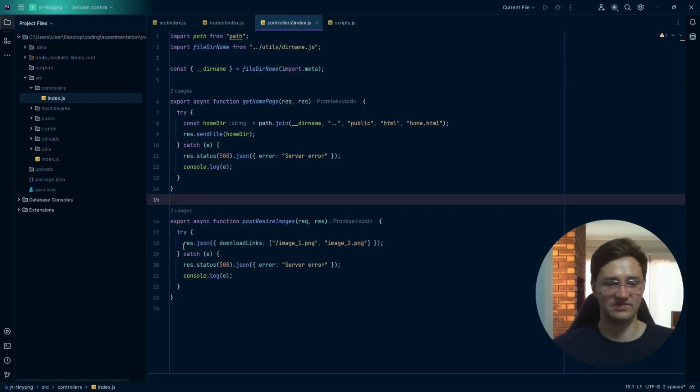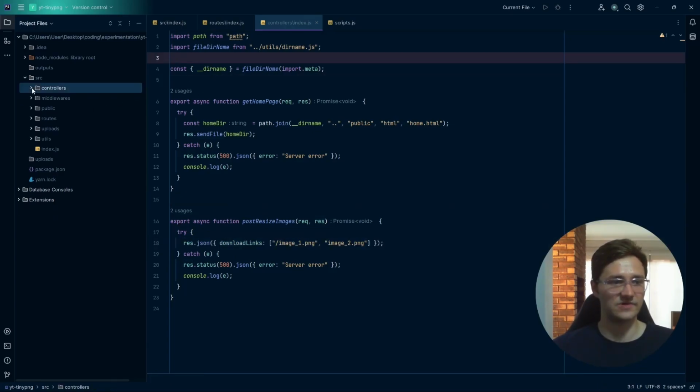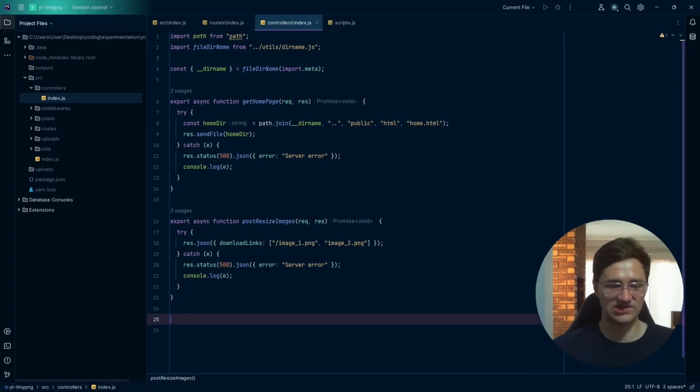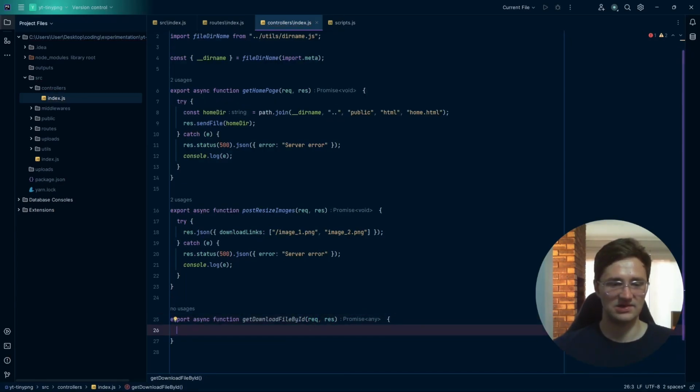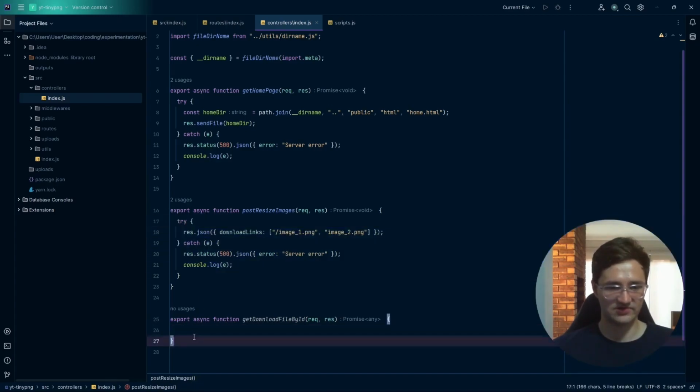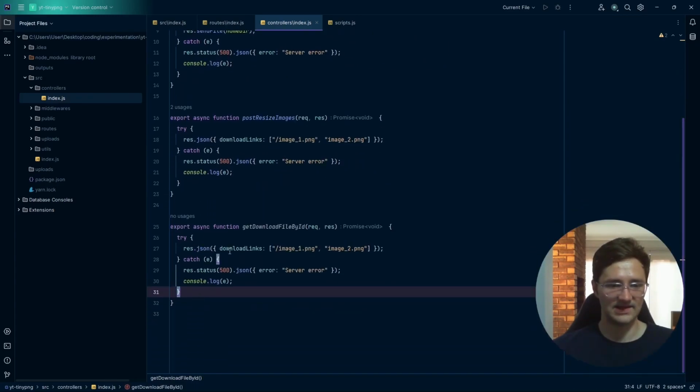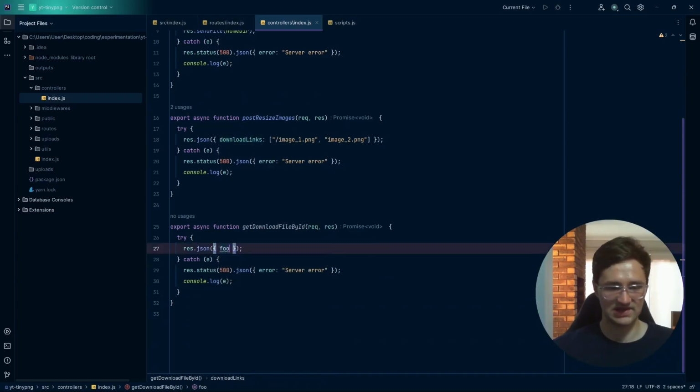So let's actually do that before we handle the sharp part, which should be the last part of the build to get this to work. And then we're going to need a route to actually download the file. So we're going to have an async function that would be get download file by ID. And we'll get the request and response again. And let's just copy this for now. And we're going to respond just with foo bar once again.